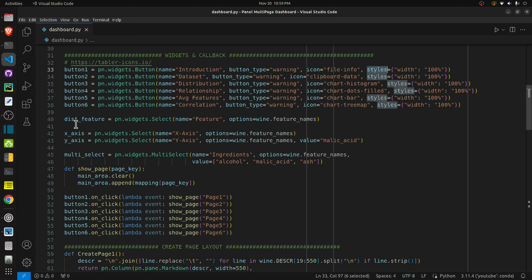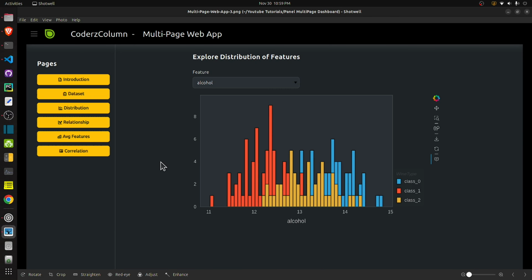Next is the list feature. This widget is a drop down. The pn.widgets.select function lets us create a drop down. And for options, I have provided wine.feature_names, so the list of columns of our data set, all the ingredients. This is the drop down for the histogram. Let me show you again. So this drop down is created.